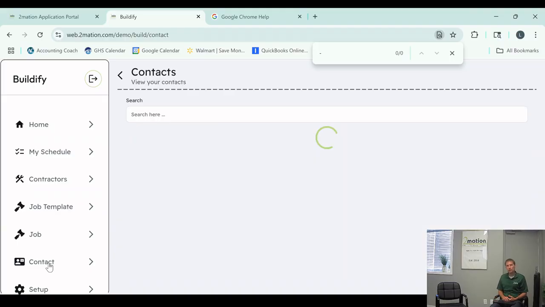The contact section is the homeowner, for instance, or those contacts that you have that you're assigning to those jobs. So these contacts are different than your contractors. Your contractors has a contact section within it. This would be more of the clients, so your clients associated with those jobs that you're creating.